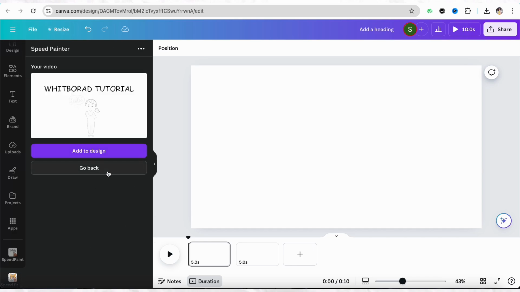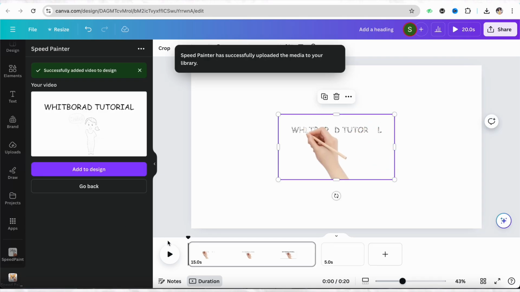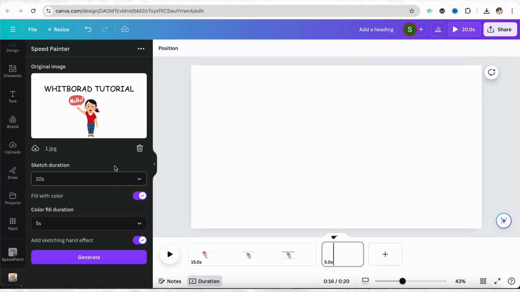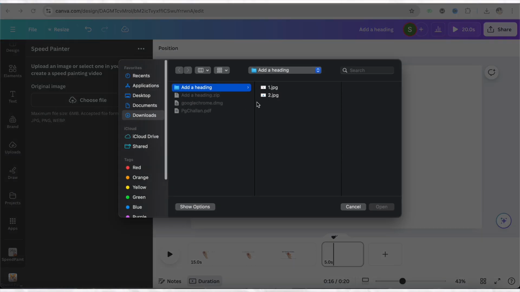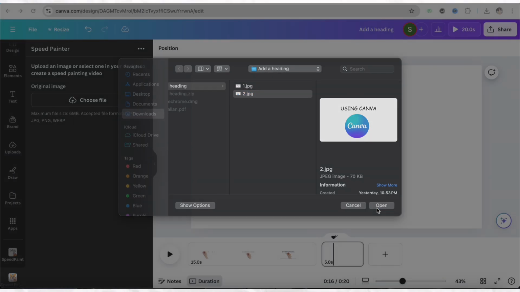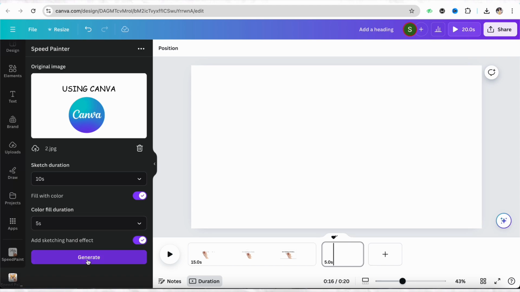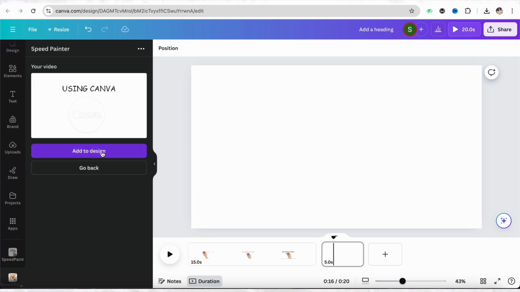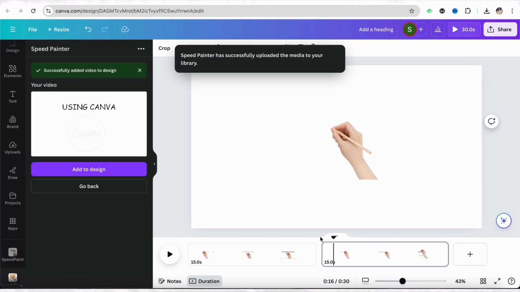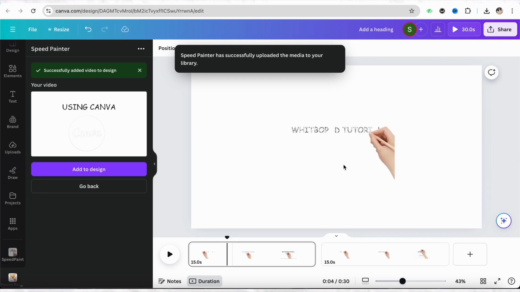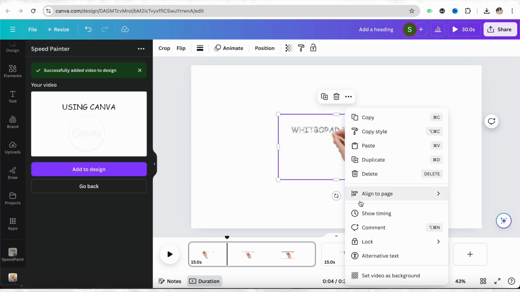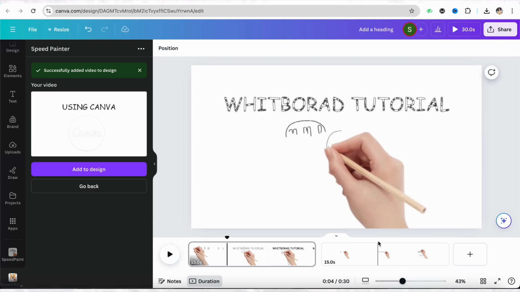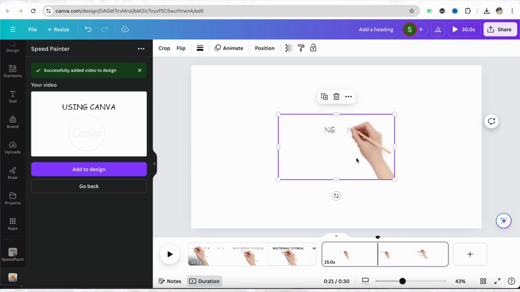Once it is done, click on Add to design, then click on go back, delete this particular image, and choose another file. Select the second one this time, repeat the process and click on generate. Once that's done, click on Add to design again, then come back to the first one, right click on the image, and click on Set video as background. Repeat the same process with the second video as well.